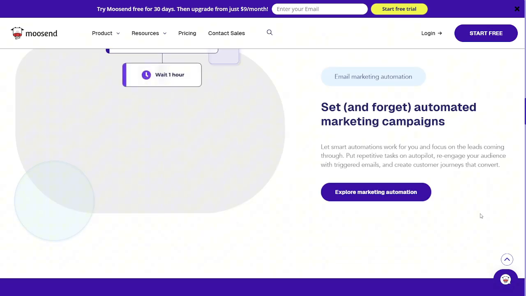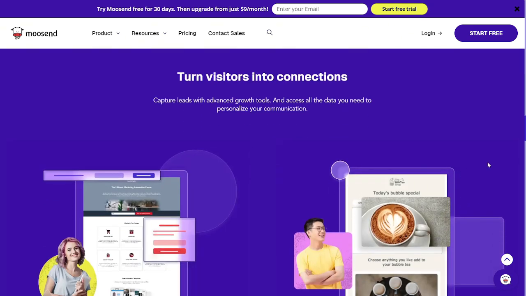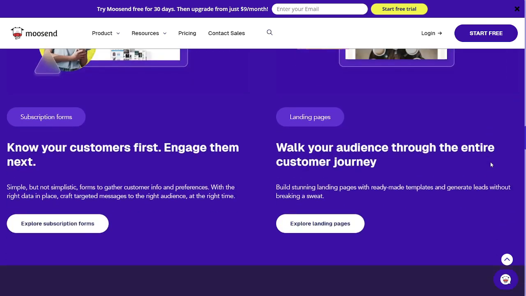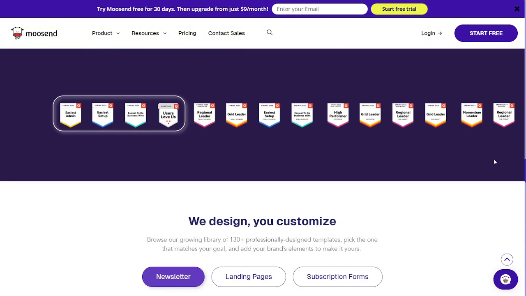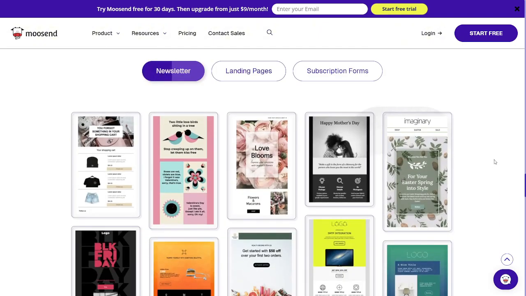The interface is simple and easy to navigate, which makes it great for small businesses or teams that want to set up campaigns quickly. The automation builder gives you pre-built templates for welcome sequences, abandoned cart reminders, and follow-up emails, so you do not need to start from scratch.